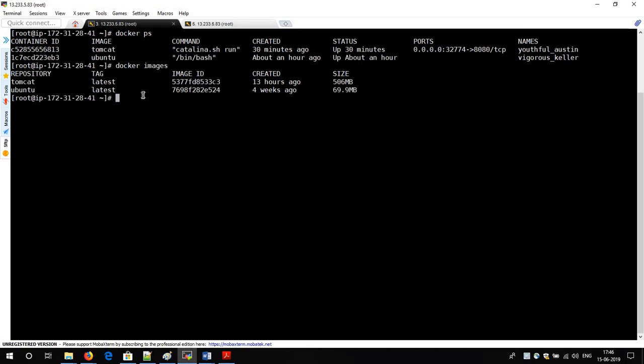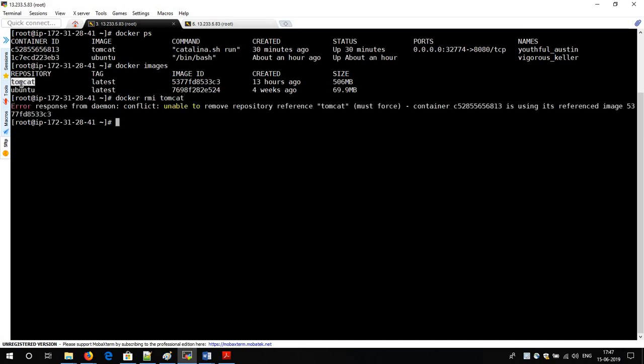So let me try to remove this image. What is the command to remove an image in docker? Docker rmi tomcat. So this is the command. When I run it, see what they have given.